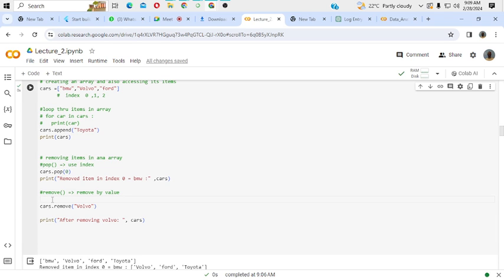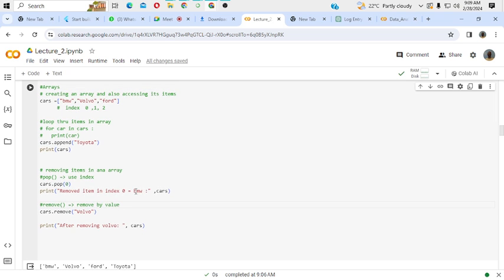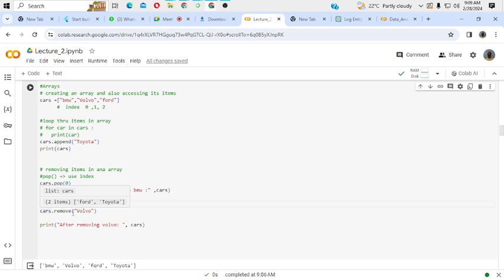So remove, we are removing by value. So with this one you must be aware of what item you have in your array. In this case I just want to remove the Volvo car, and I'll just invoke the cars dot remove, and then I'll just have to pass the item that I want to remove.